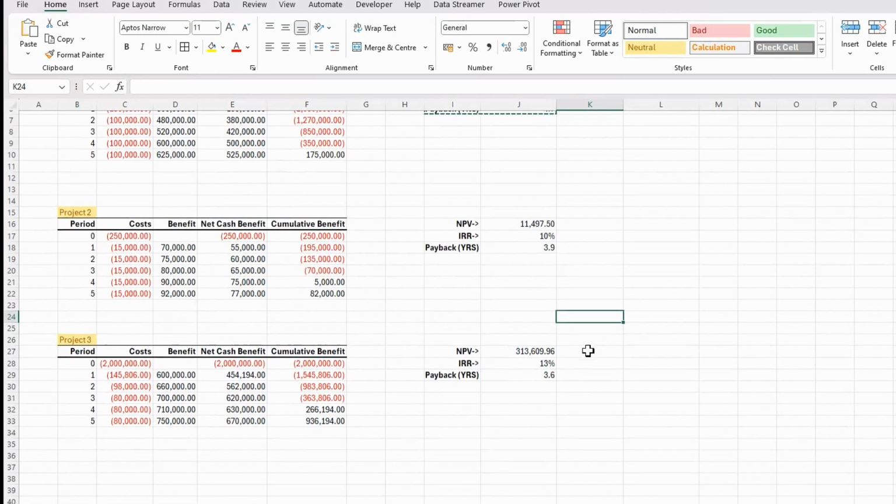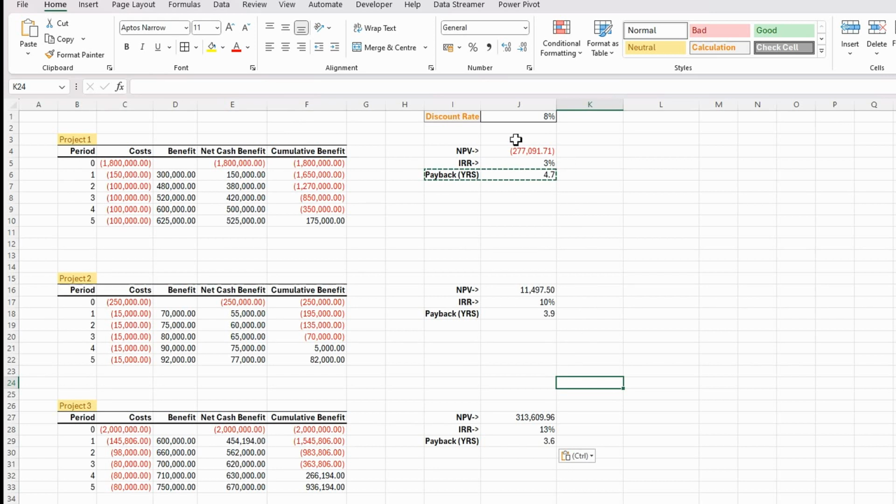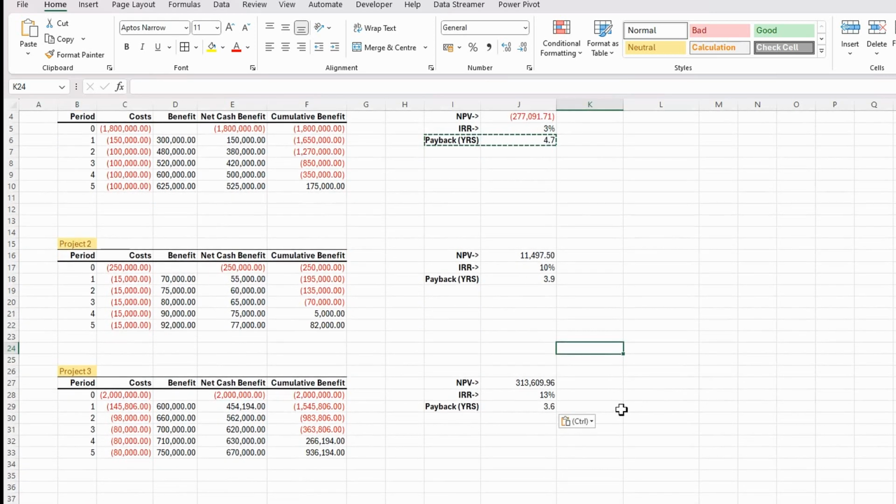But the winner here, even though there's a higher investment here, is that we've got an NPV or return on investment of 314,000 here. We have an IRR that is 13% compared to an 8% discount rate, and it's the project that pays back sooner as well, by 3.6 years. So that is the clear winner.